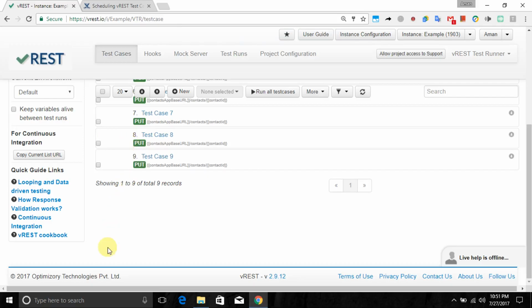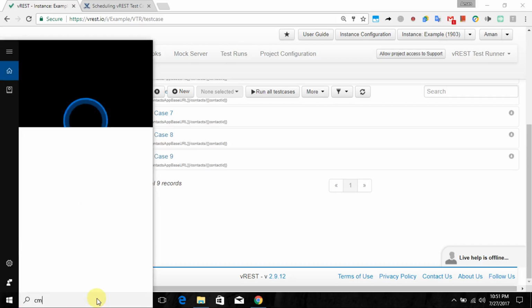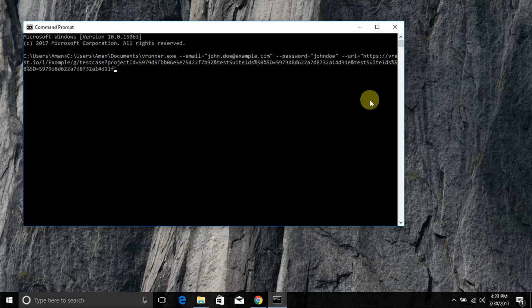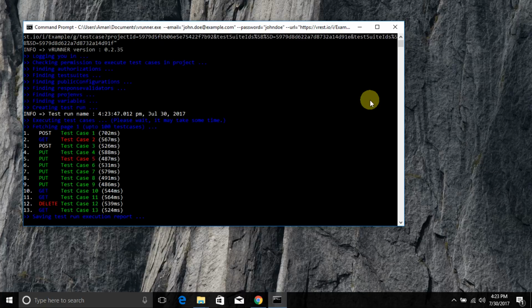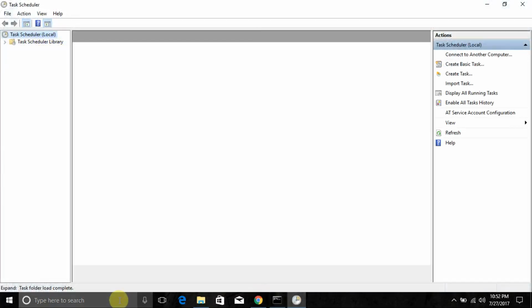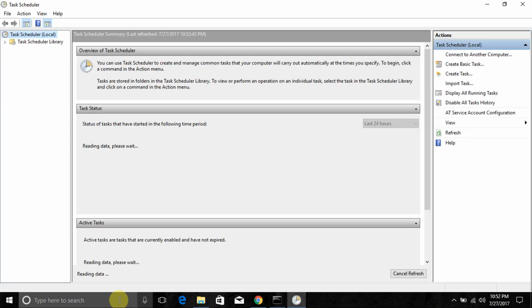We will first try to execute the vRunner command on command prompt. Then we will add this command in task scheduler to schedule vREST test cases. As you can see, the command line is working fine. We will use this command in scheduling vREST test cases now.